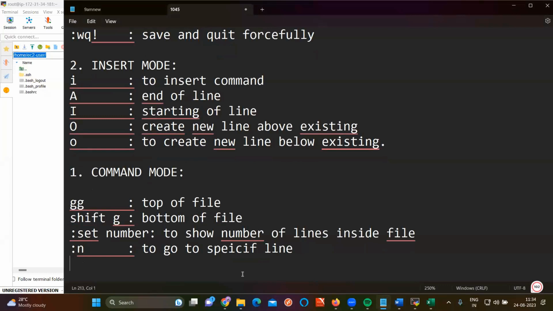Okay. Again, what is the command to go to the top of a file? GG. To go to the bottom of a file? To print the number of lines inside the file: colon set number. What is the command to go to a specific line? Colon n. n means which line number you want. If I give 12, I'll go to line number 12.